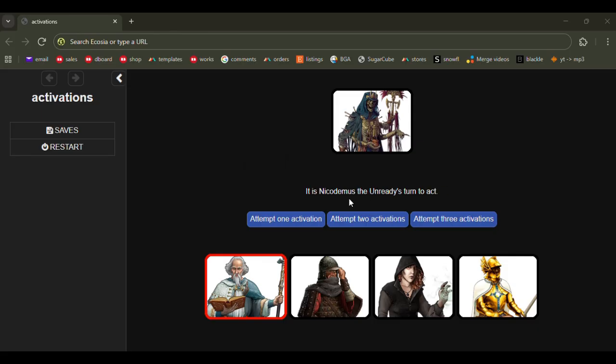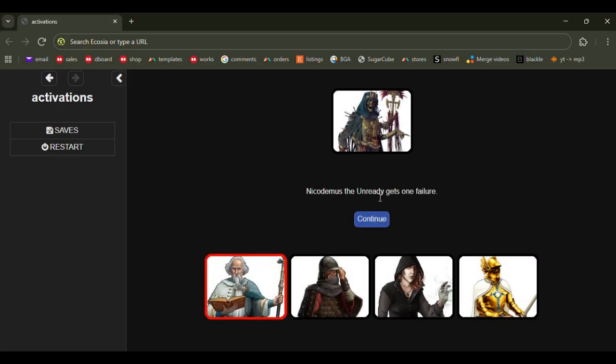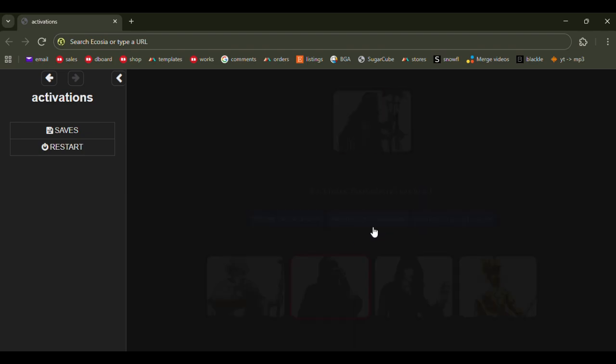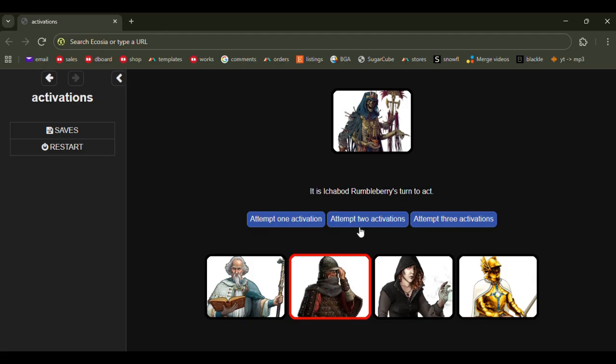So, as the text says, it is Nicodemus the Unready's turn to act. Let's say that we attempt one activation. In this case it's a failure, so he won't get to do anything. And once we press continue, it should pass on to the next character, which indeed it does.